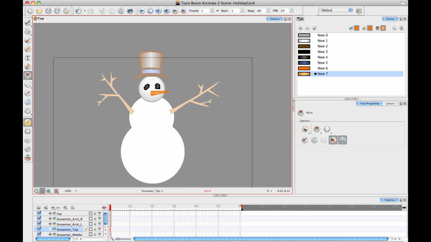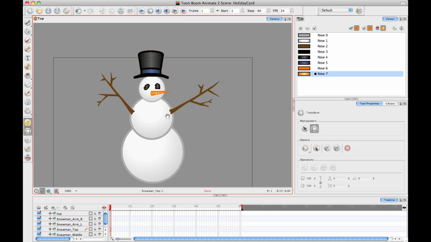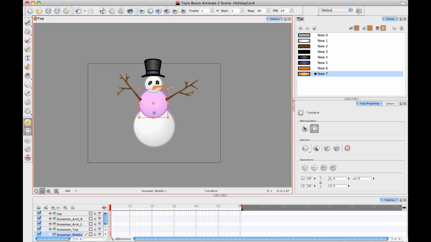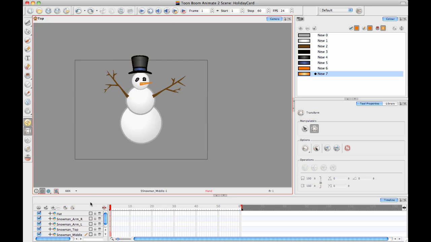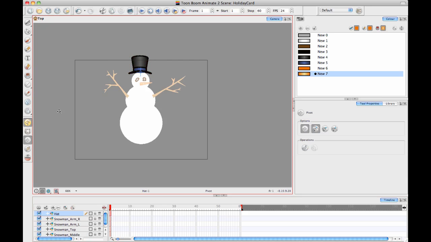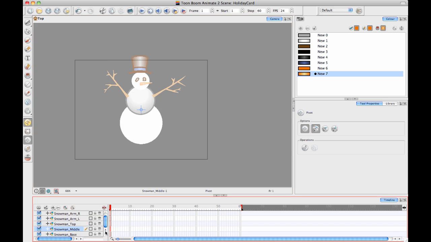Okay, so now I've got my snowman done and I've got it in a few different pieces so I can actually animate the snowman around. So when you're animating these guys, you want to put your pivot points where it belongs on that layer. So I'll put the pivot points here, here, and up there. Middle. It's fine there. And then base should go down there.